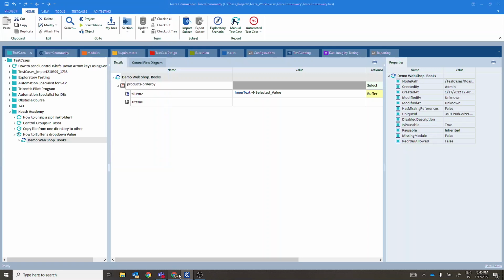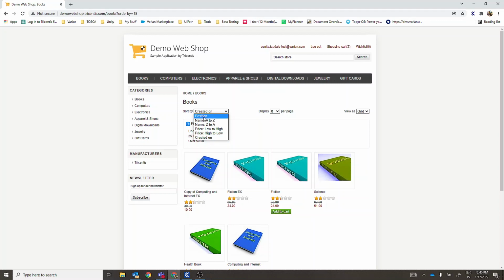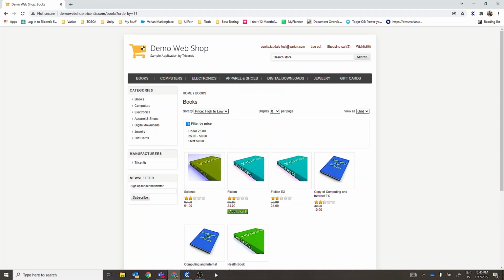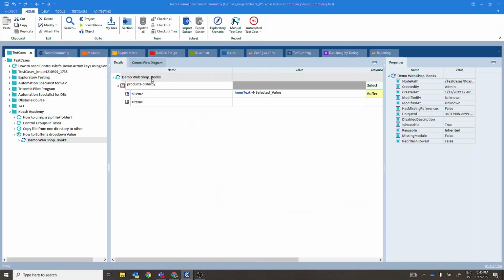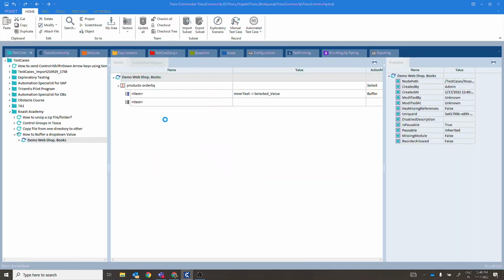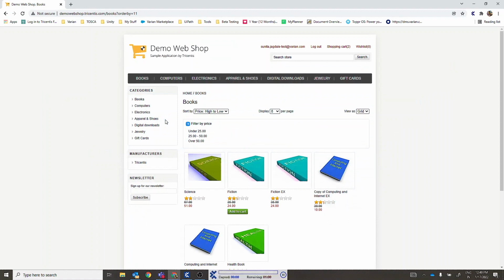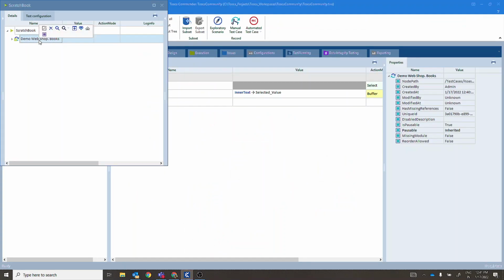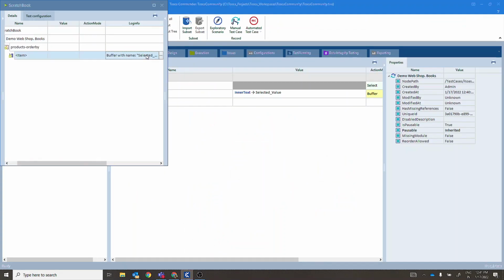Now let's change the pick list value and try it again. I'll set it to Price high to low. Run the test step again. Alright, let's check the results. So the buffer with name selected underscore value has been set to value Price high to low.